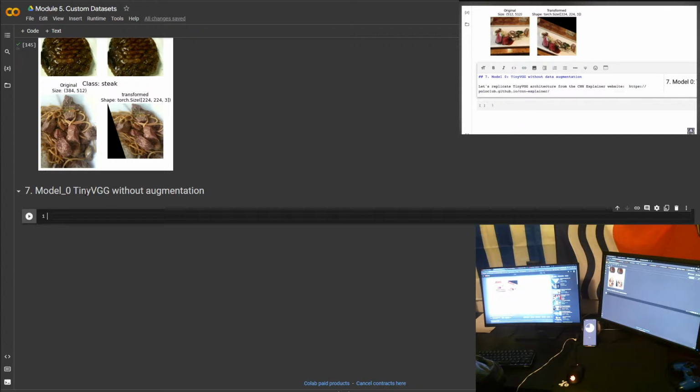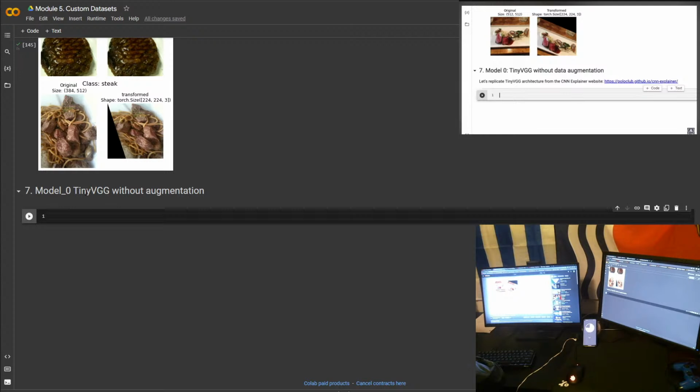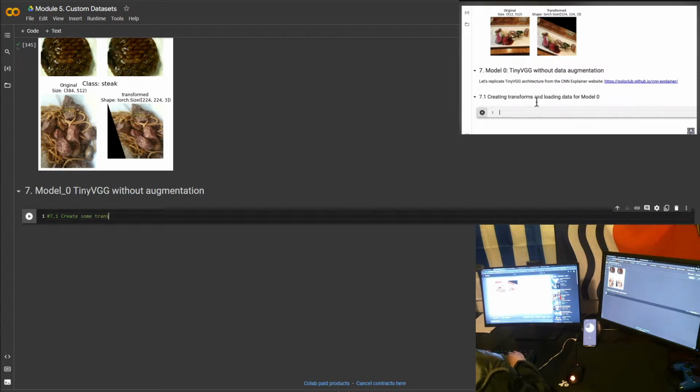And this is going to be good practice, right? We're not going to spend too much time referencing their architecture. We're going to spend more time coding here. But of course, before we can train a model, what do we have to do? Well, let's go 7.1. We're going to create some transforms and loading data. We're going to load data for model 0. Now, we could, of course, use some of the variables that we already have loaded, but we're going to recreate them just to practice. So let's create a simple transform.